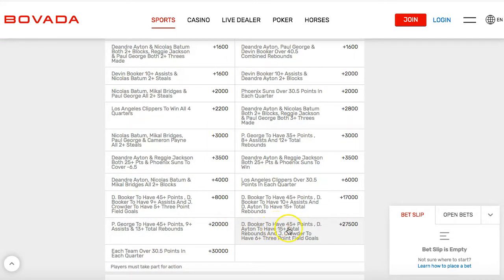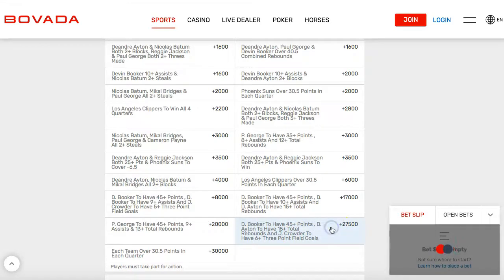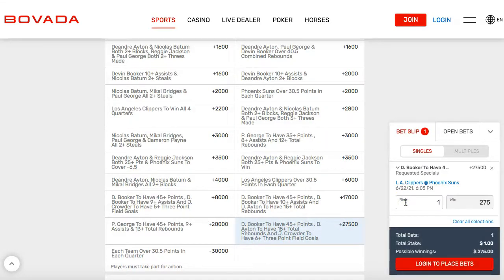Devin Booker to have 45 points. DeAndre Ayton has to have 15 plus rebounds. And Jae Crowder has to have 6 plus threes. So if all 3 of these things happen, it's a plus 27,500. So if you bet just $100, you'd win $27,500. You bet 1,000, you win 275 grand. So pretty crazy, right? So with these bets like this, you just place a bunch of them and then you hit one. So you know you're gonna probably hit a bunch of losers, but once you hit one, you make up for that and a lot more.